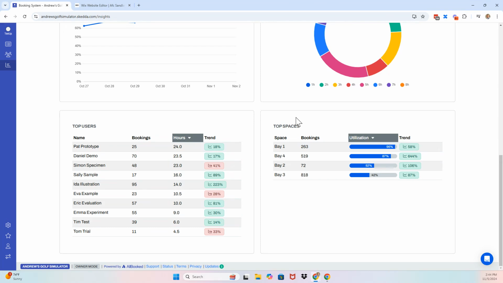And then lastly, on the left here, you're going to see a list of your top users. These are going to be your users that have the most bookings and are booking the most hours. These are your most valuable customers, and so you might want to engage with these customers in a special way.